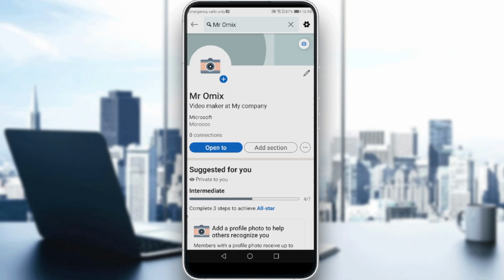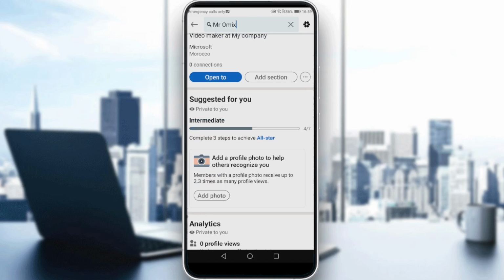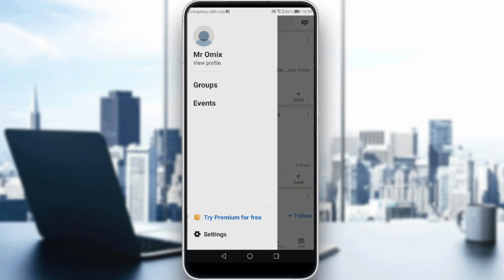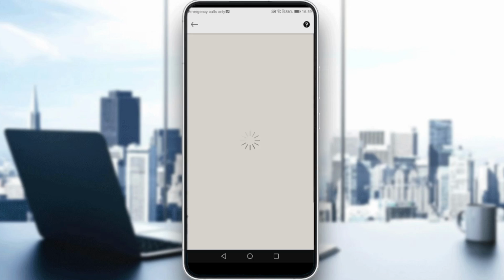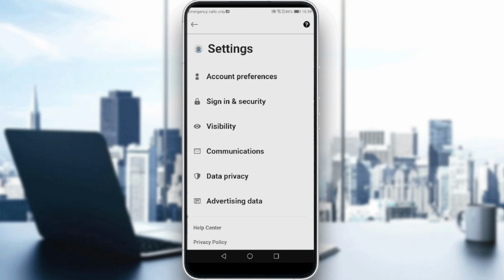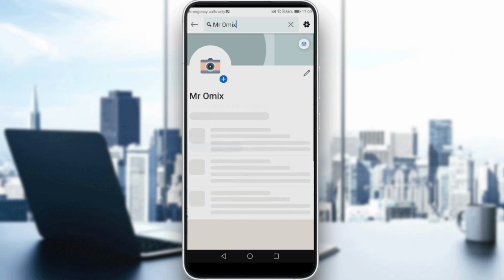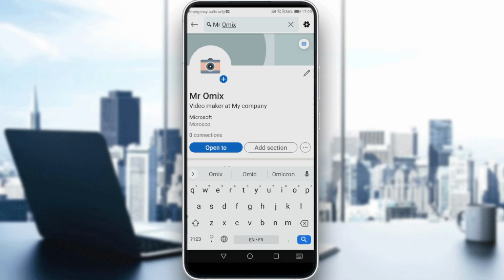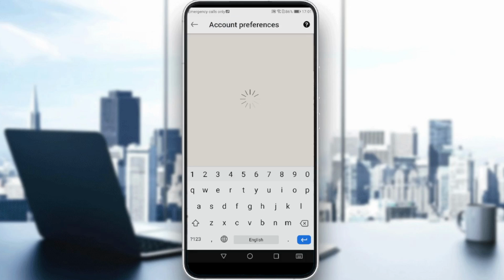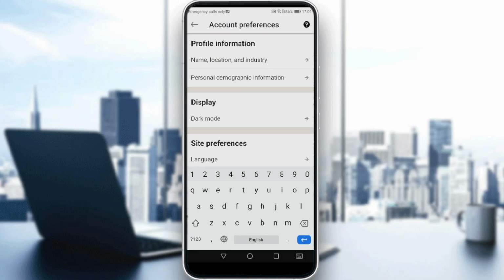So all you need to do is click here at your settings at the top right corner, or maybe just go back if you want and click at the icon again, then click on settings. You have those two options. Of course, you can here just go and click at account preference. Then look for this profile information and click at the first one, which is name, location, and industry.